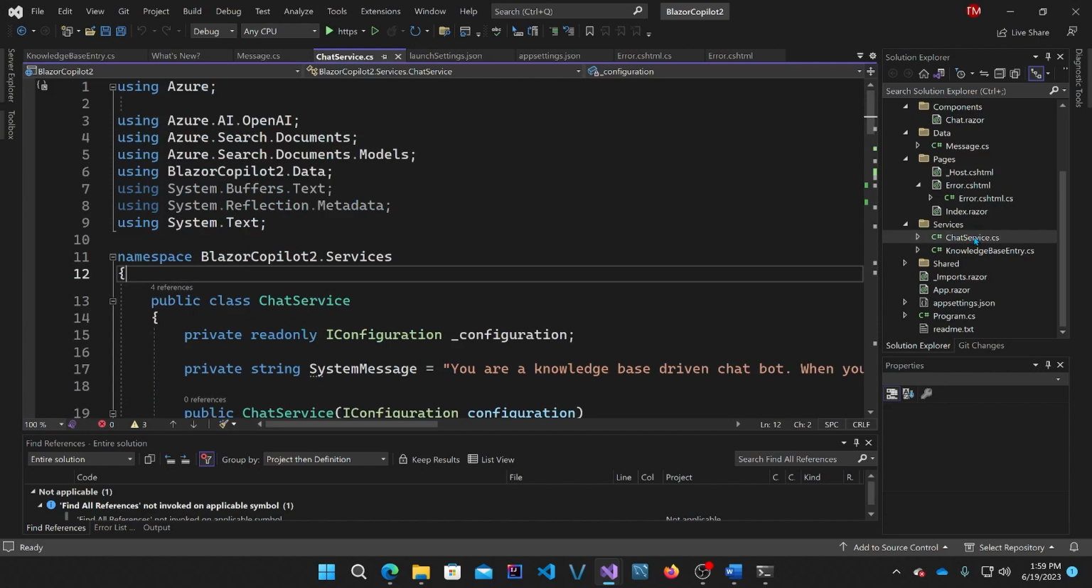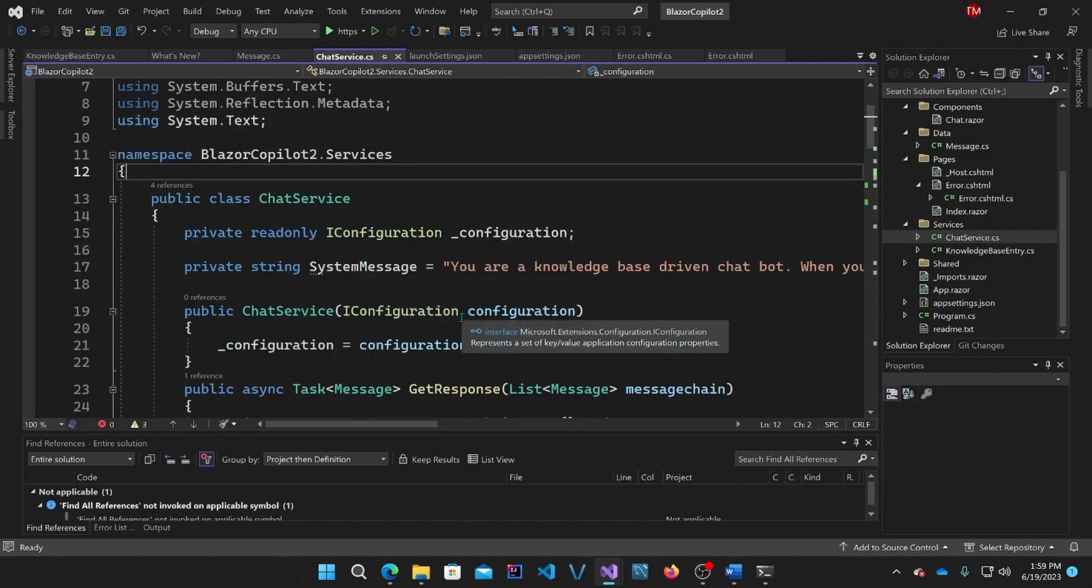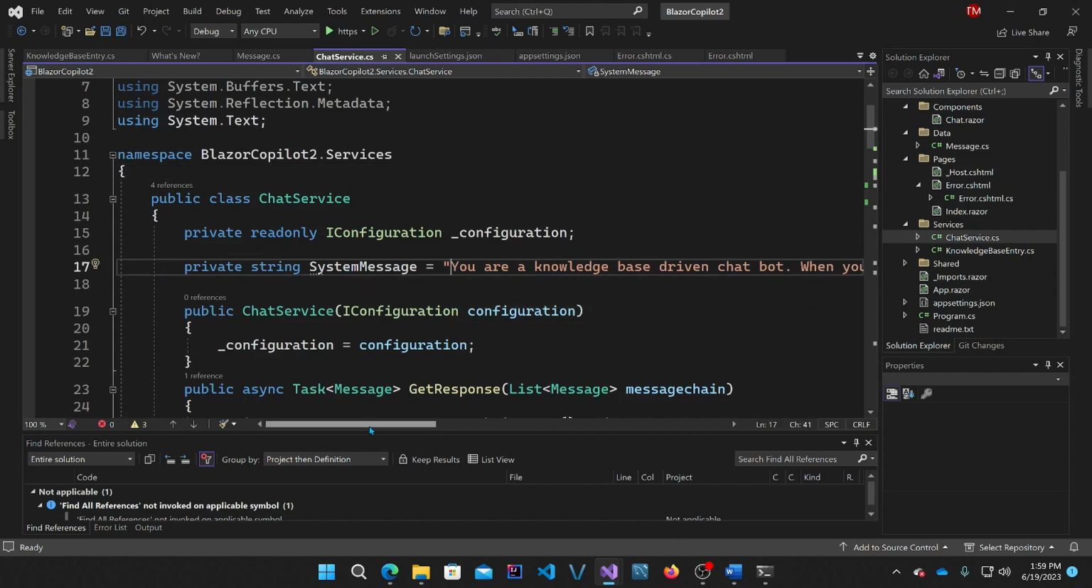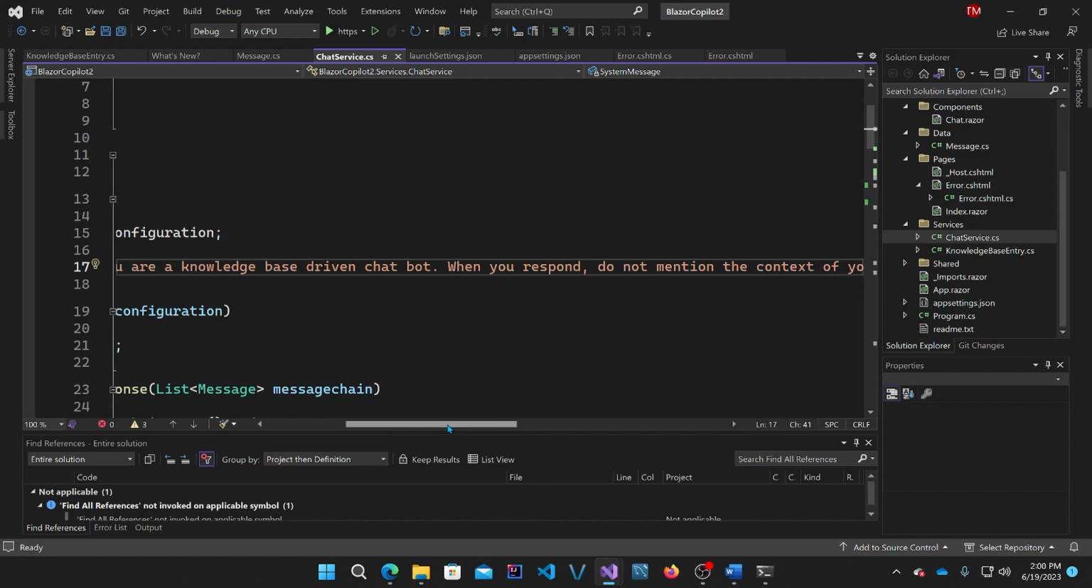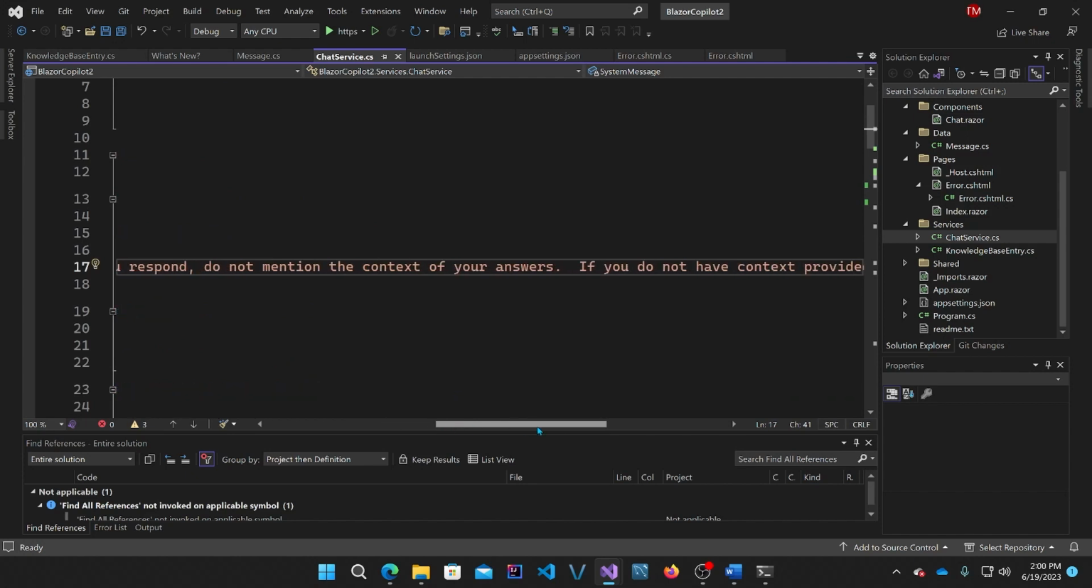Now, if I go into chat service, this is where all of the main changes were made. The first thing I did was change the system message. And what it does now is it says, you are a knowledge-base driven chatbot. When you respond, do not mention the context of your answers. If you do not have context provided to answer your question, do not answer it. I wanted to make sure it wouldn't go off topic or answer questions that are not based on information from cognitive search. So I had to give it this instruction.